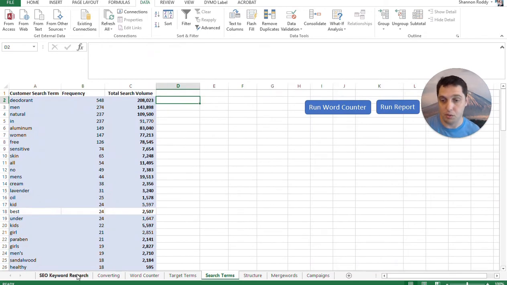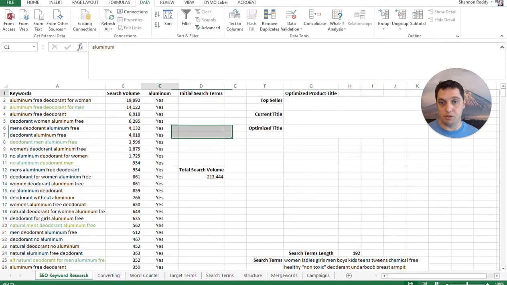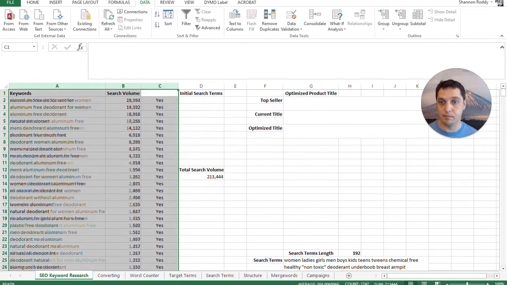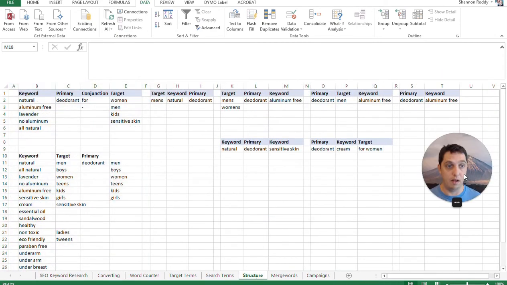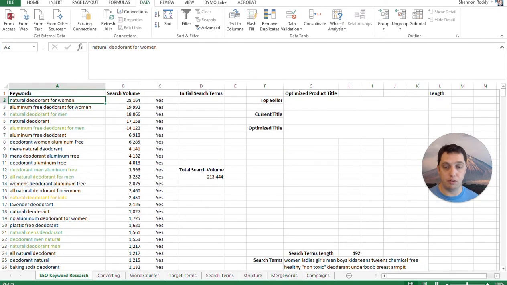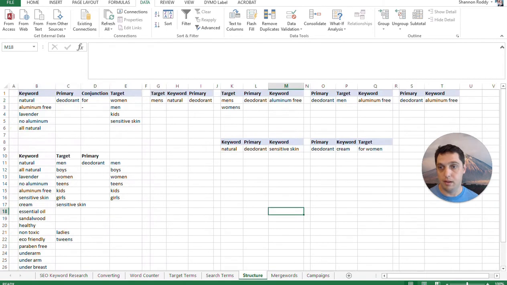Now the next thing that I do is I go back to my keyword research, and in this case, I'm going to remove my keyword and just sort by everything. What I'm looking for is the structure of the keyword phrase, okay? This is really important. I'm looking for the structure. Natural deodorant for women, for example, okay?